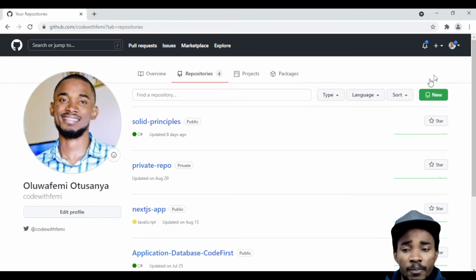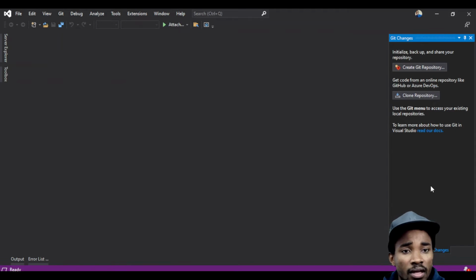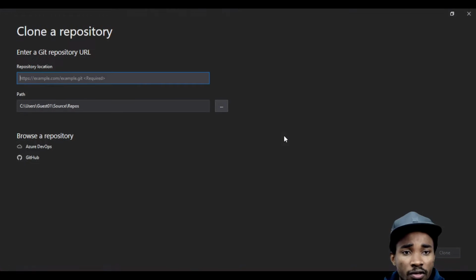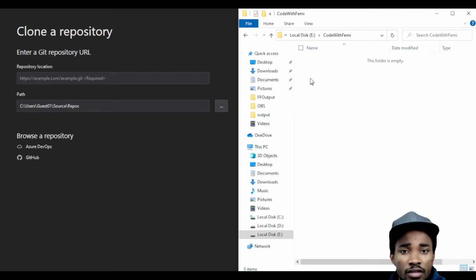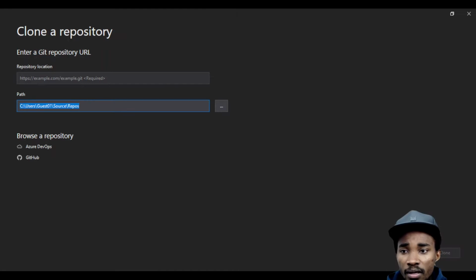So in here you can see that I have all those repos, and then I can go onto Visual Studio. I'll go on the Git changes, click on that, and then I can click on clone repository. When I click on clone repository, for this video I just want to use this as my working directory, so I'm going to put my path there. Or even before we do that, I can browse a repository.